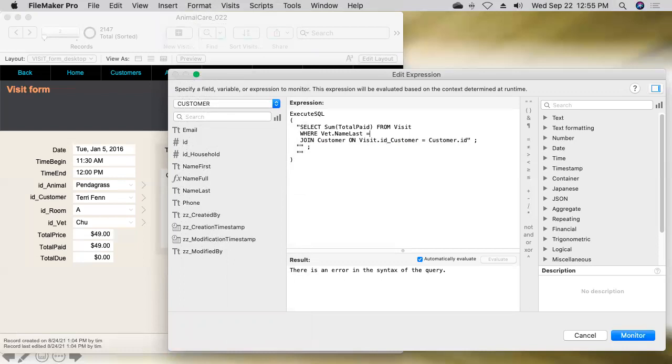Where vet.namelast equals chew, and we wrap that in single quotes like so because it's text. I know I told you, no, you don't use single quotes. I was talking about field names and not find criteria. Find criteria, you're going to wrap them in single quotes. Okay, where vet.namelast equals chew, and then we're going to join customer so we can get, oh, we don't need to join customer anymore, do we? Nope, we're going to join vet on visit ID vet equals vet ID. Okay, now still got an error in my syntax.